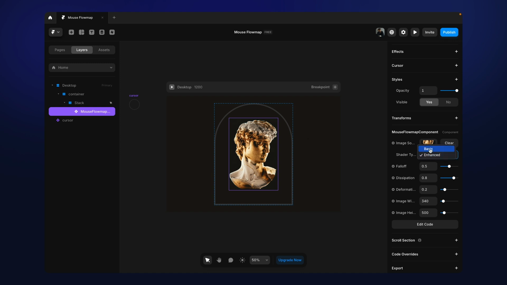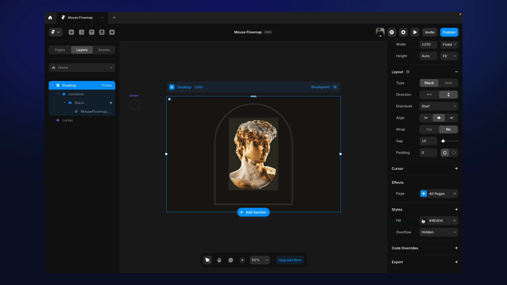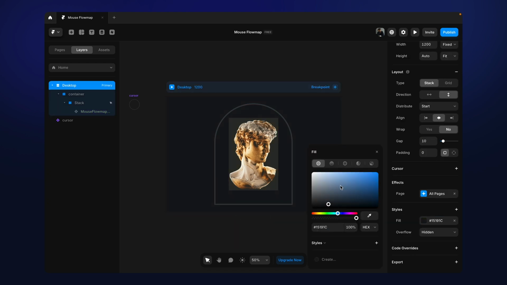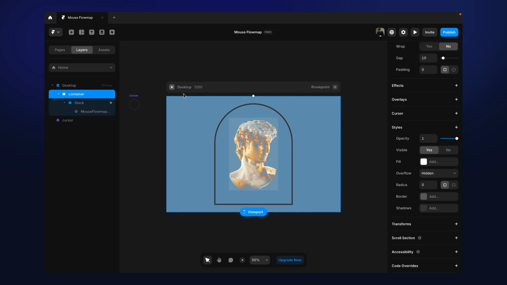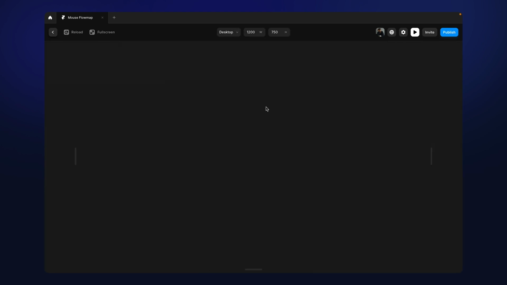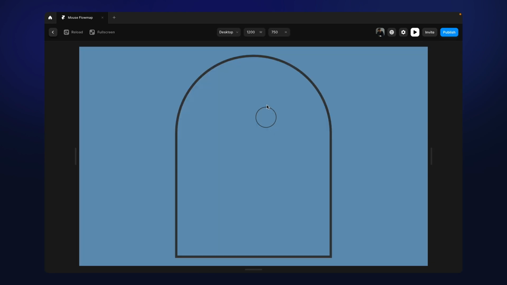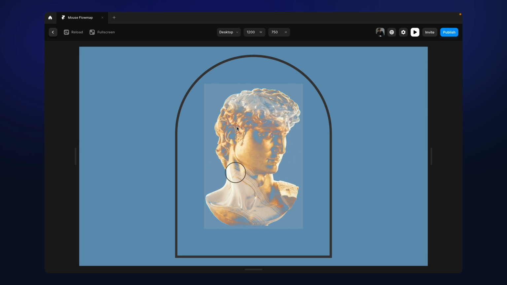One of the key features of this component is its two visual modes, basic and enhanced. Let me break down the differences for you. In basic mode, the effect is a bit softer and more fluid. You will notice some parts of the image might look a bit see-through or have a watercolor-like feel. It creates a nice, dynamic look that changes as you move your mouse around.